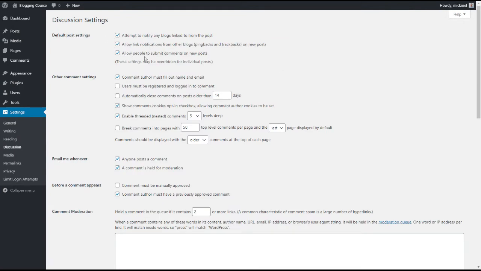The third one in here, allow people to submit comments on new posts. If you turn that off, then any new post you publish won't have comments even as an option on the post. So it won't matter. You won't have spam problems if you choose to do that.